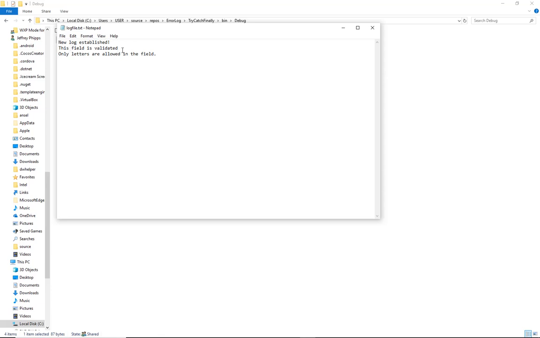This field is validated. That was when I clicked on it with just letters. And then when I clicked on it after adding a number, you see the error message here: only letters are allowed in the field. Now you can make this a little bit fancier, and you can add a time and date stamp to it. But other than that, this is what it is.